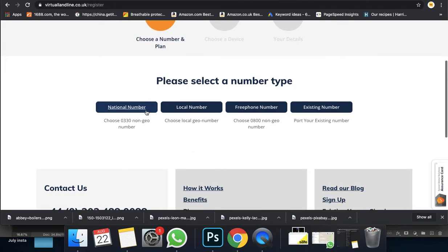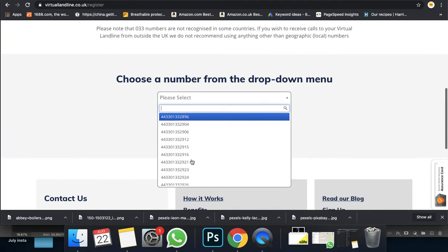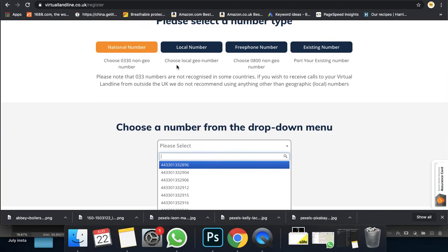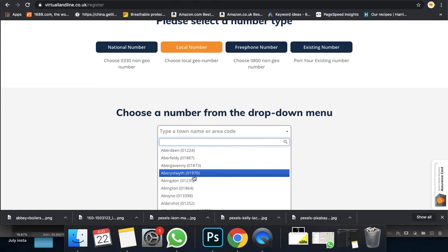So it says you choose a number, choose national number, local number, and so on. So national number is 033, but I don't want an 033 number because people will be scared of calling that number thinking it's a chargeable number. So choose a number from the drop down menu. I want something from Manchester, so I'm going to click on M.